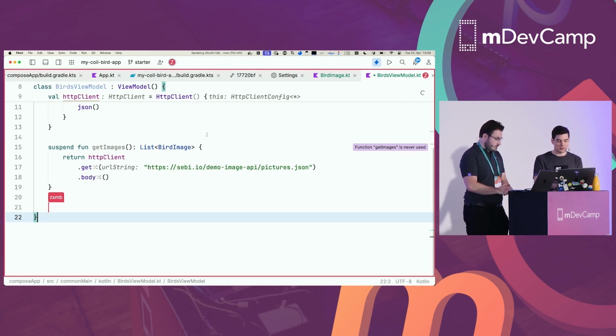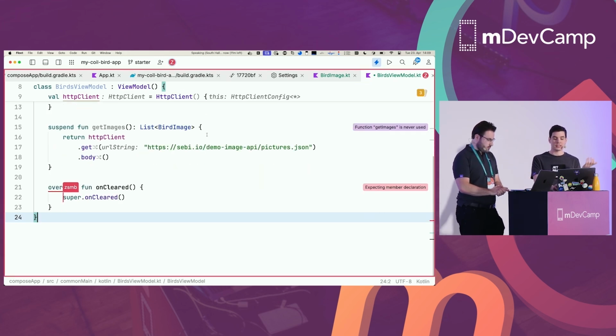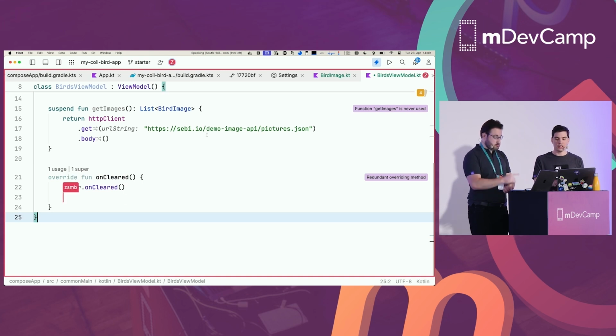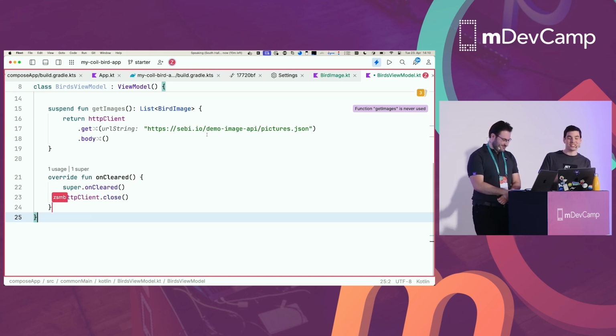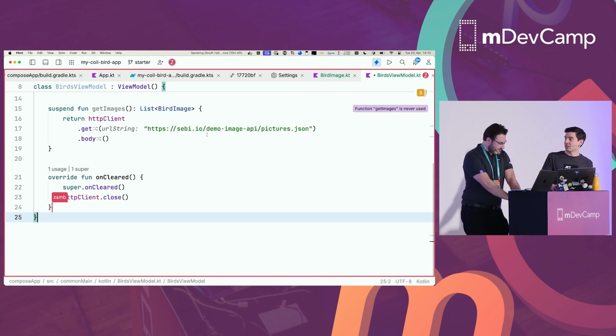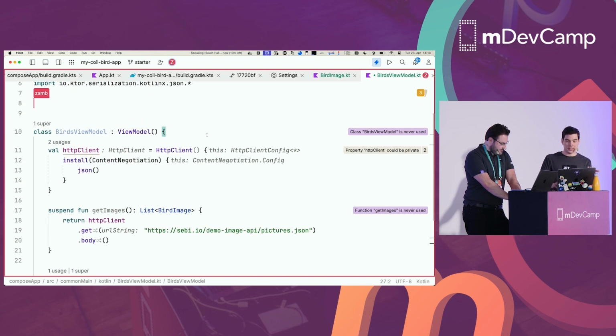First, because we are in a ViewModel, we again have access to usual APIs like the onCleared function. Here, for example, we can use this to grab our HTTP client and shut it down. Is it a stop function? It's a close function. There we go. And shut it down so that whenever the ViewModel is cleared, we can finish any still pending requests. Then we want to create that UI state.